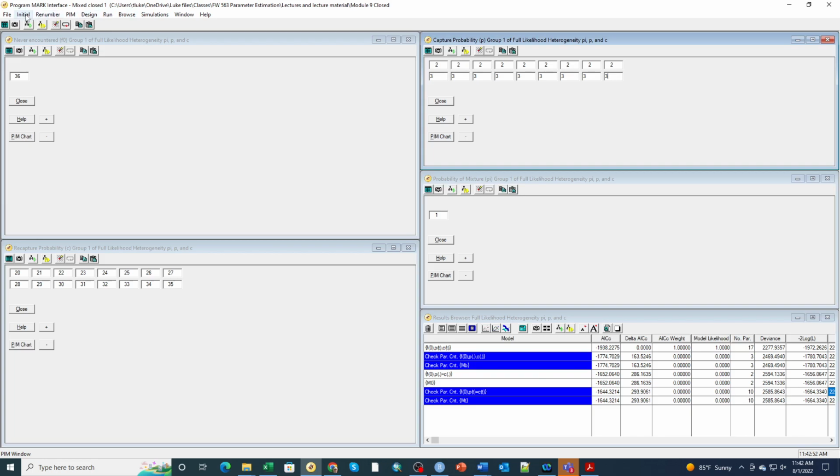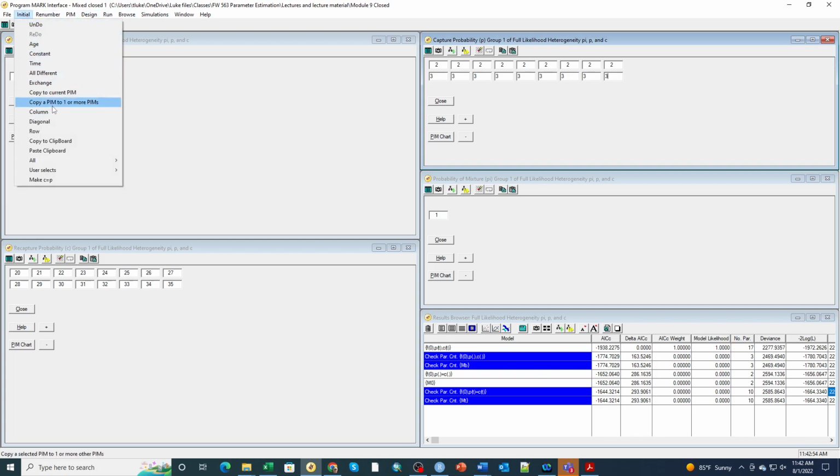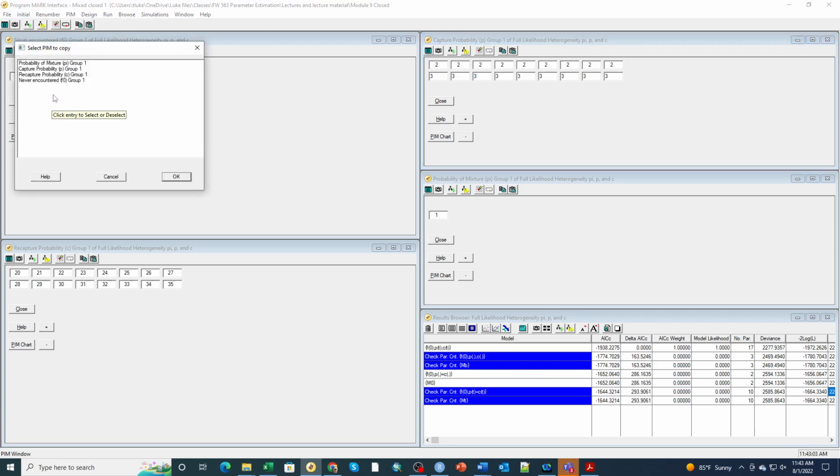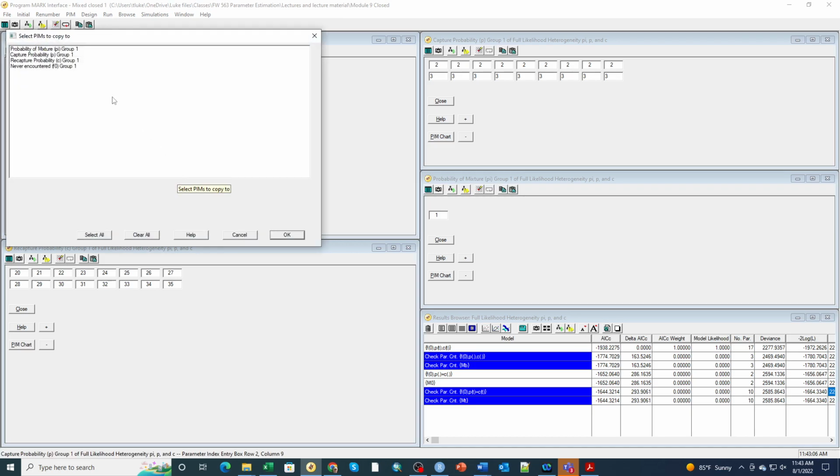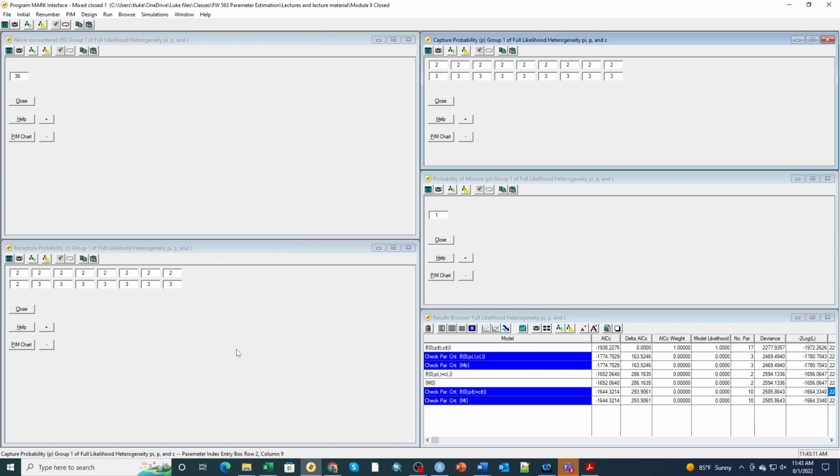And now I'm going to use this again. I'm going to copy a PIM to one or more PIMs. So I'm going to copy the P PIM to the C PIM. So I'm going to select the one to copy, which is the P, and where to paste it, which is the C. And okay, this is what happens. For some reason, it puts a 2 in here, and I did this before, and I couldn't figure out what was going on for a while.